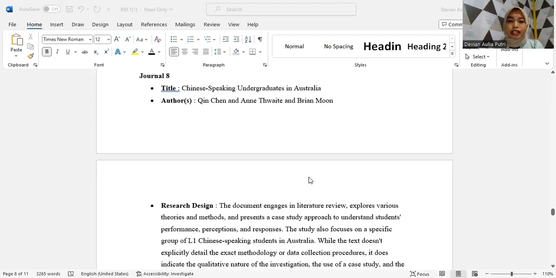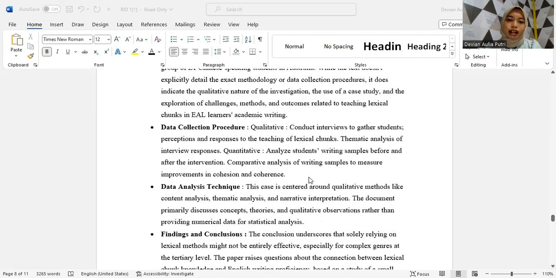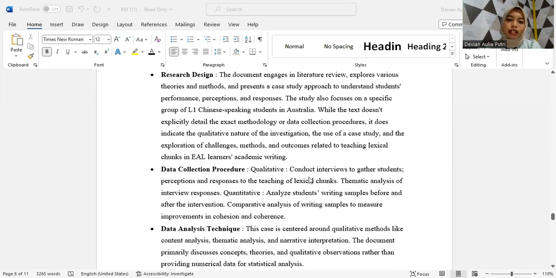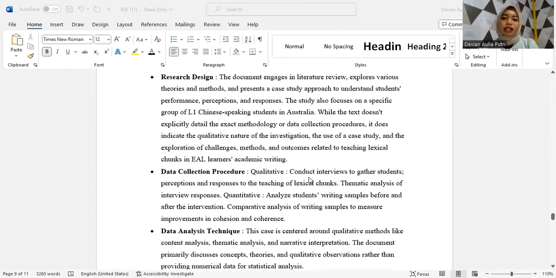The title is Chinese Speaking Undergraduates in Australia. The author is Qing Chen and Ann Twait and Brian Moon. Research design. The document engages in literature review, explores various theories and methods, and presents a case study approach to understand students' performance, perception, and response. The study also focused on a specific group of L1 Chinese-speaking students in Australia.